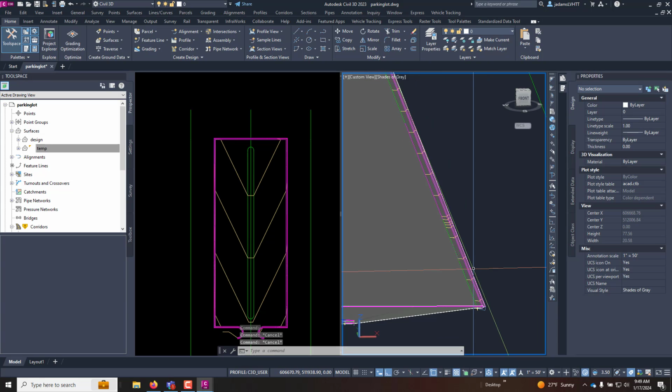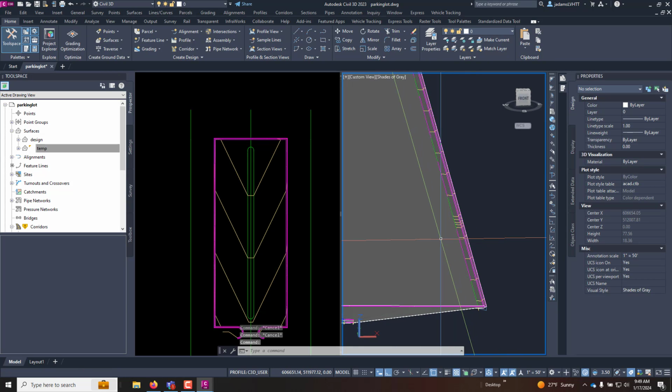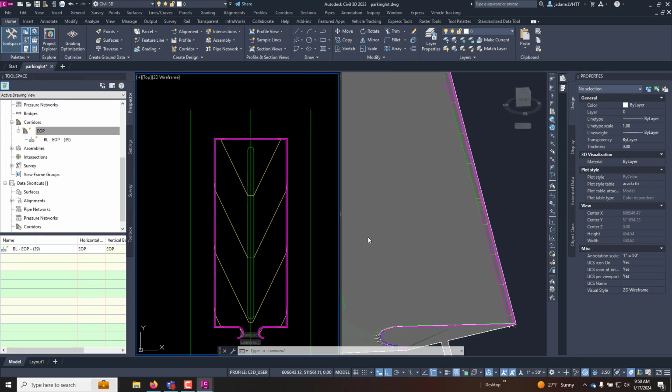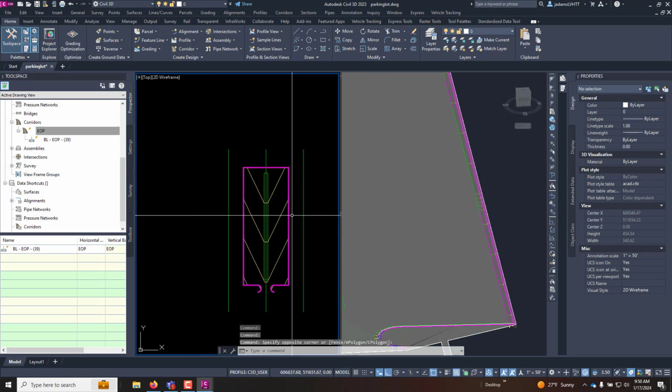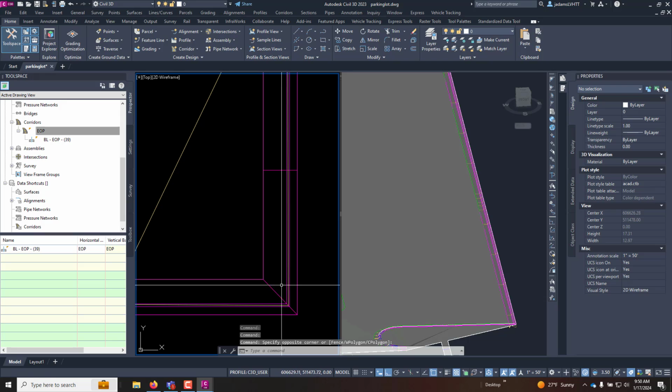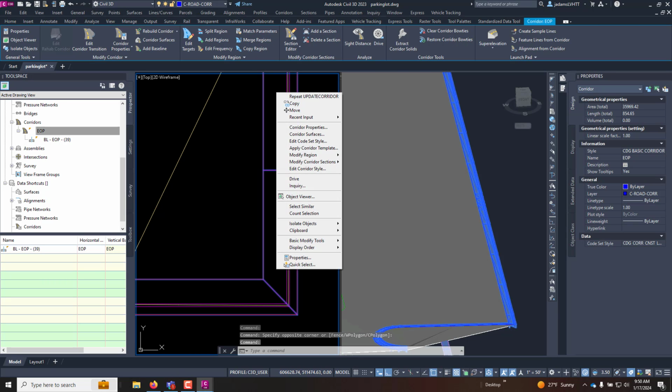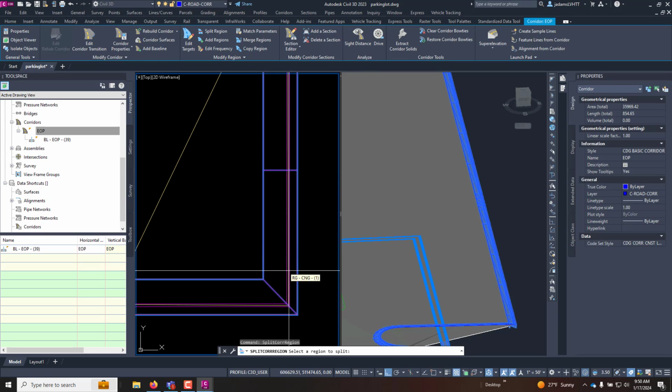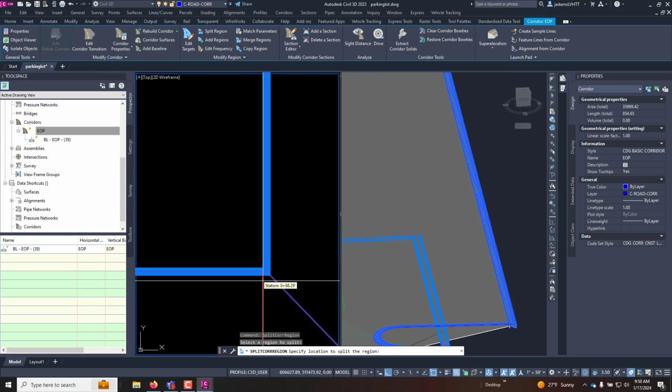So now, what if we want to add our sidewalk? Just remember we said we wanted to add a sidewalk. In order to do that, we need to create some more regions. So I'm going to select my corridor, right click and go to modify region and split region. It's going to ask me to select the region I wish to split. I only have one right now, so I'm going to click here. And then where do you want to split it?